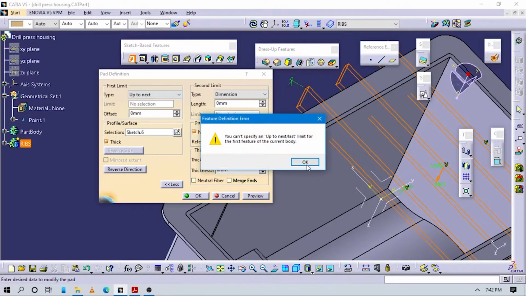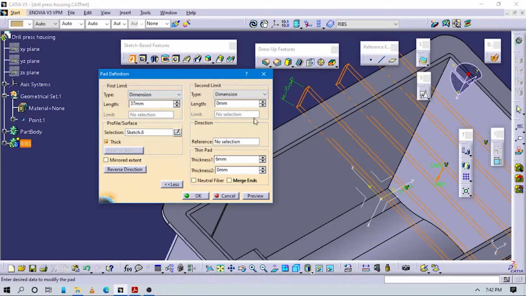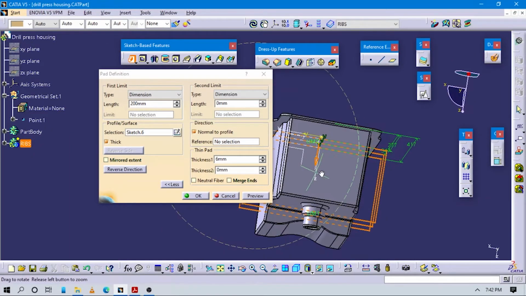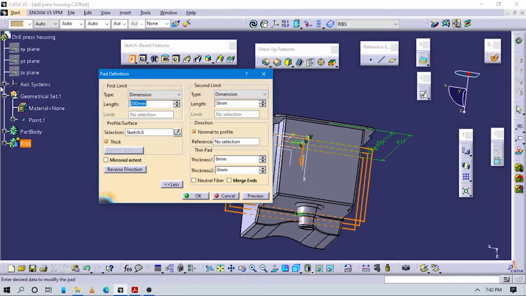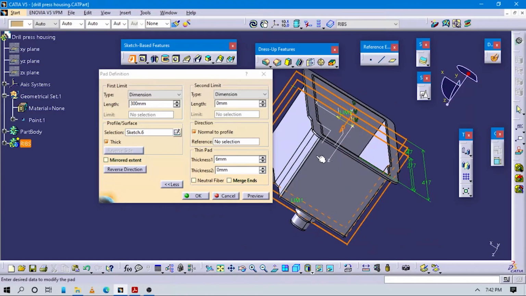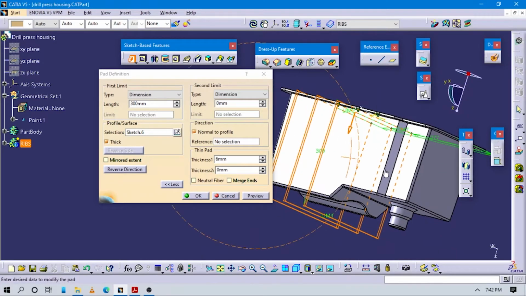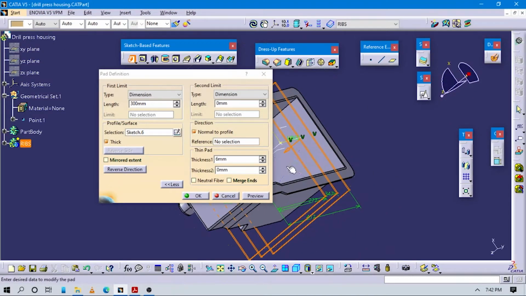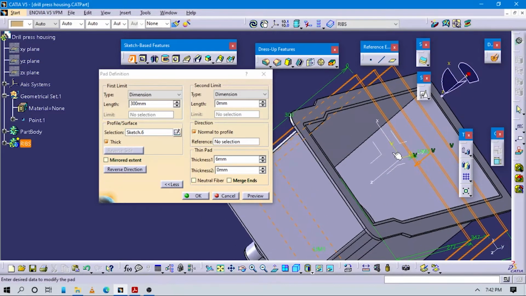Actually it is not coming here, so no problem, give some value here. First of all I will give 200. Let's check up to where this is coming. Again we have to give some number, so give here 300. Now you can check, these ribs are covering all this part from this to this. Now you can see this is perfect.